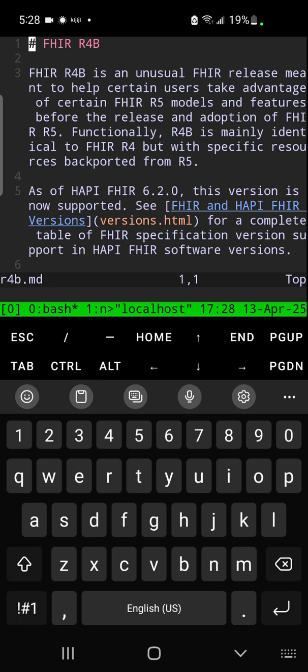The FHIR R4B is an unusual FHIR release meant to help certain users take advantage of certain FHIR R5 models and features before the release and adoption of FHIR R5. Functionally, R4B is mainly identical to R4 but with specific resources backported from R5. As of HAPI FHIR 6.2.0, this version is now supported.